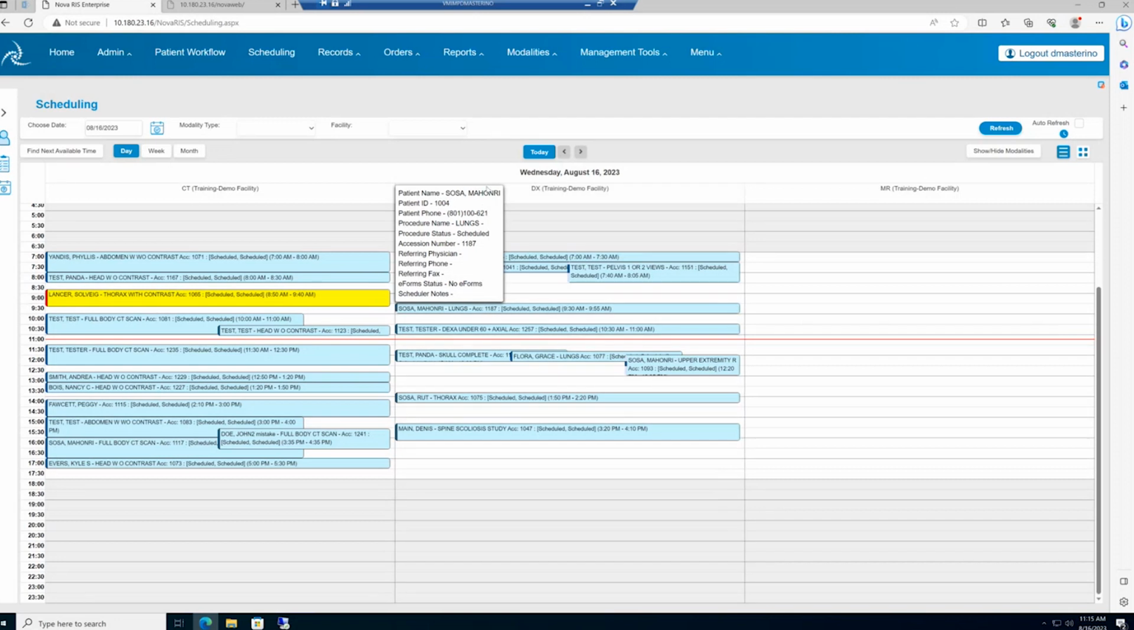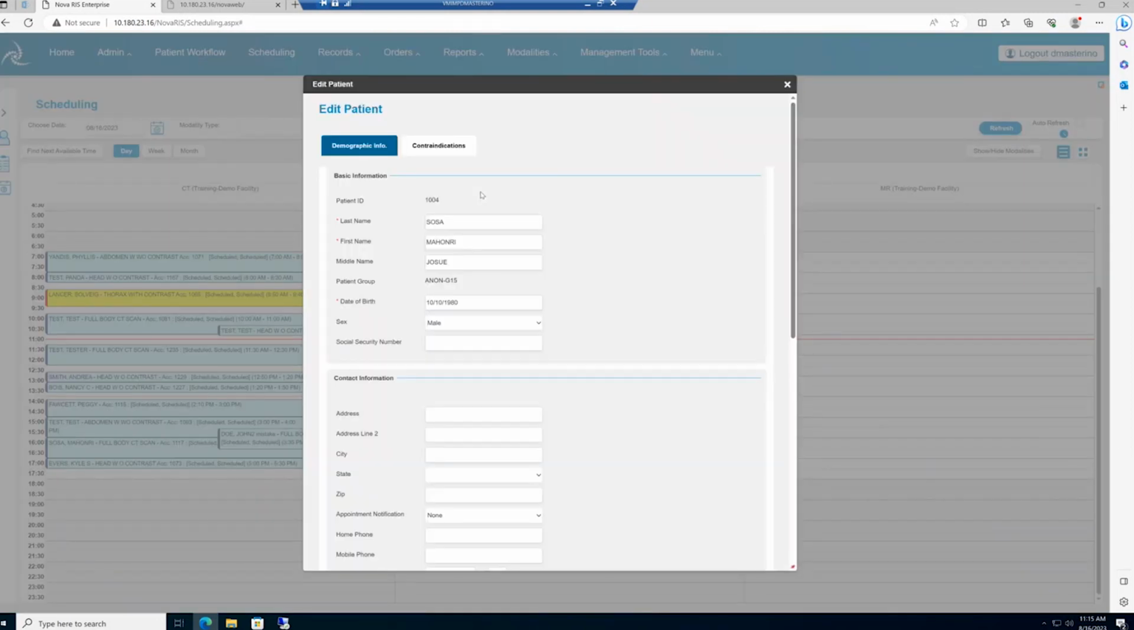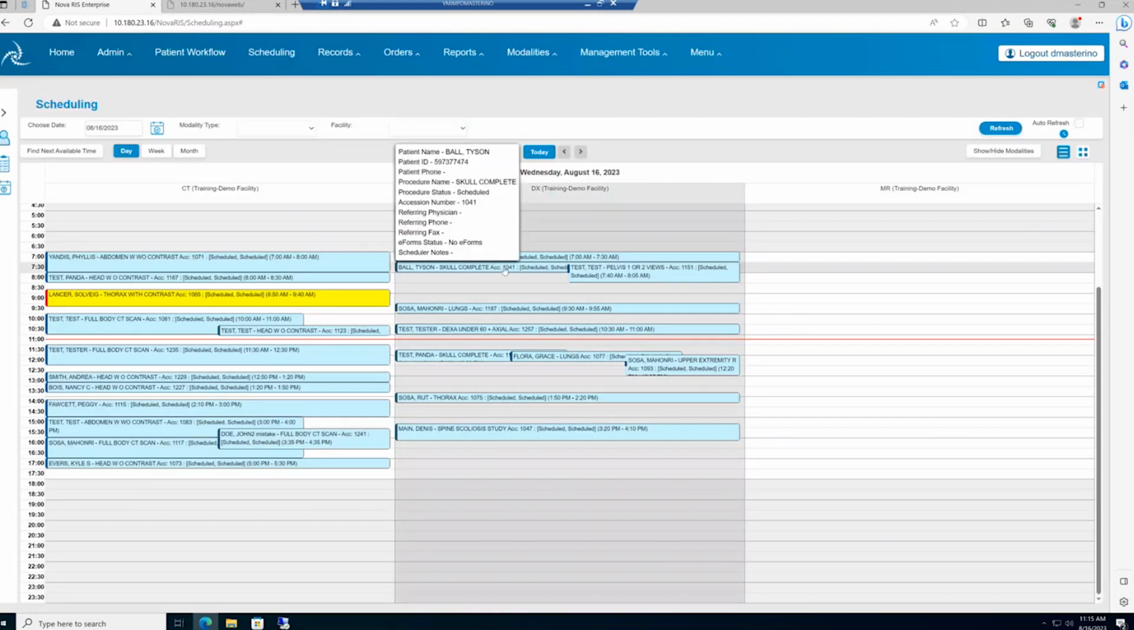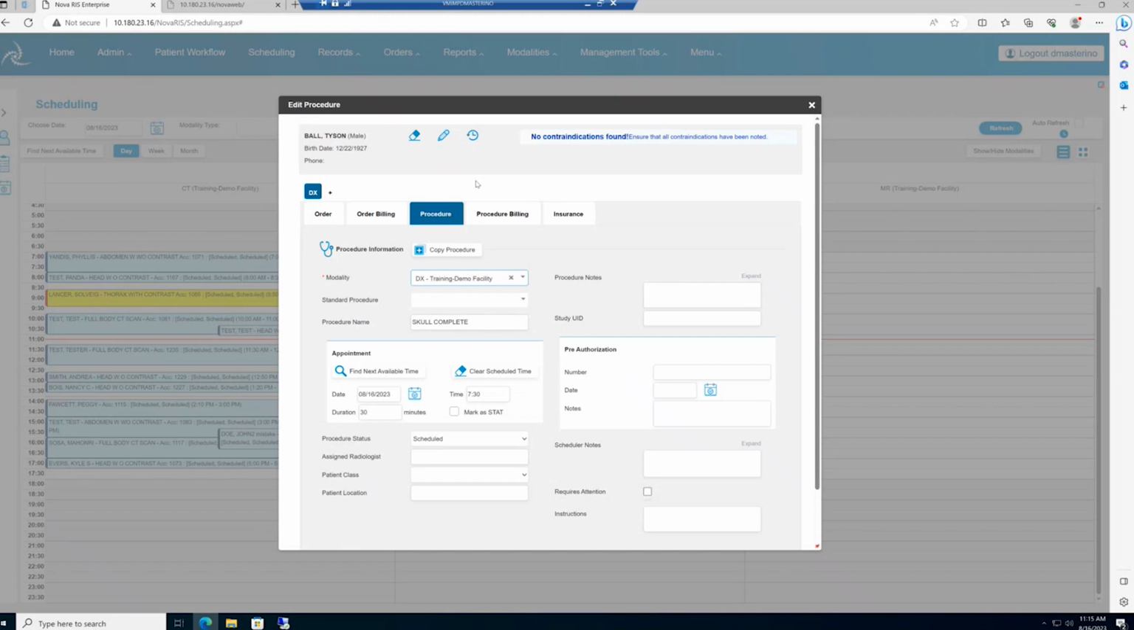It also allows you to actually enter with one click into the patient record. So if you click on that field, it takes you right in to edit the patient. If you find something as the patient comes into the office, you realize that the patient's name is misspelled, you can click on that highlighted area and it will take you directly into the patient profile. The same would apply for procedure name. It doesn't take you into the patient profile. This one takes you into the actual procedure where that is able to be edited as well.